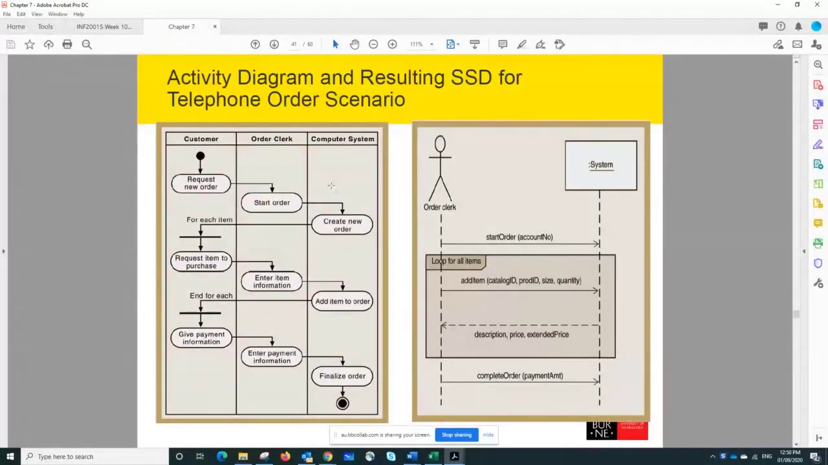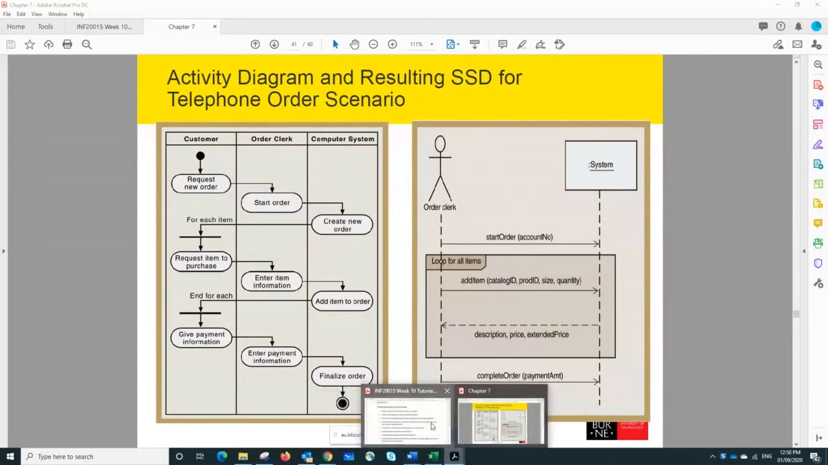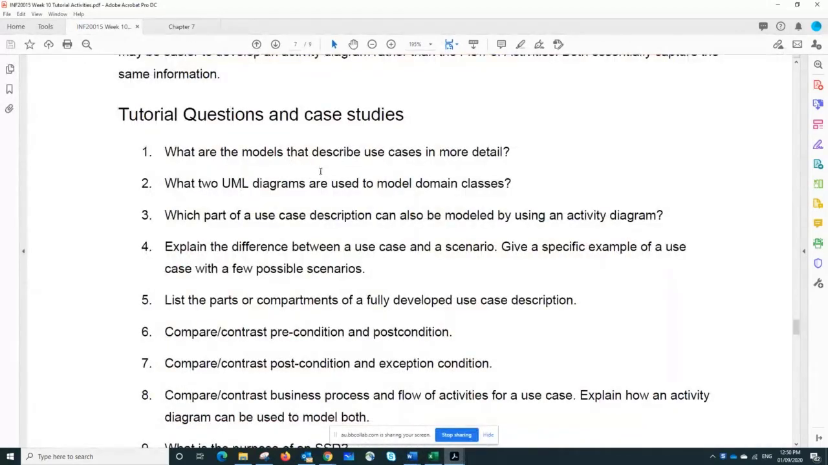So we represent that here, because then this diagram can actually be used by programmers. They may come and use the activity diagram for clarification purposes, but mainly they use the system sequence diagram to define the subroutines or the processes in the system. Right? Understood? So that's the third model. That is basically the answer to question number 1.